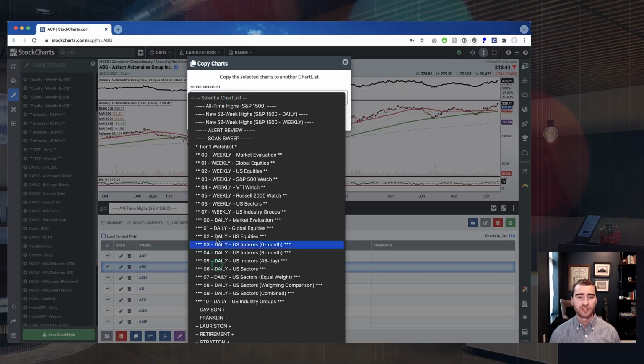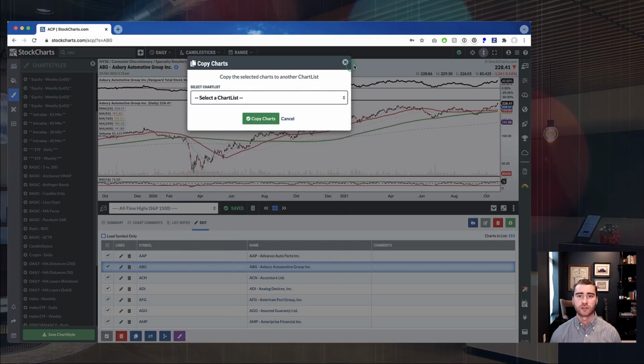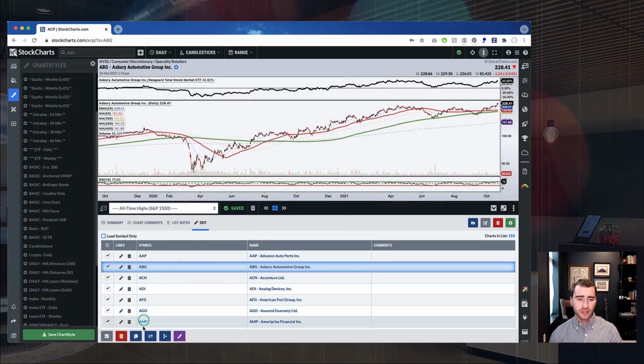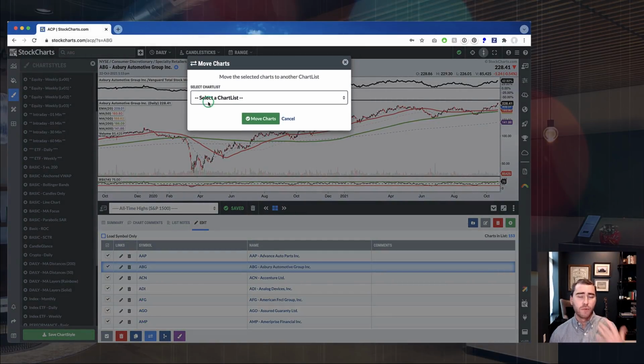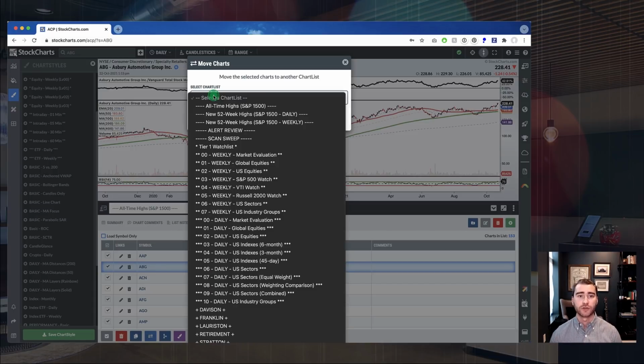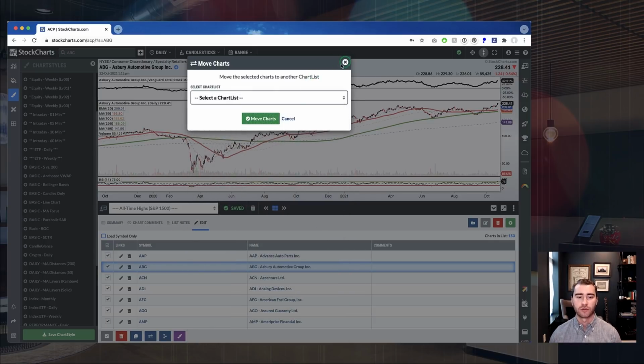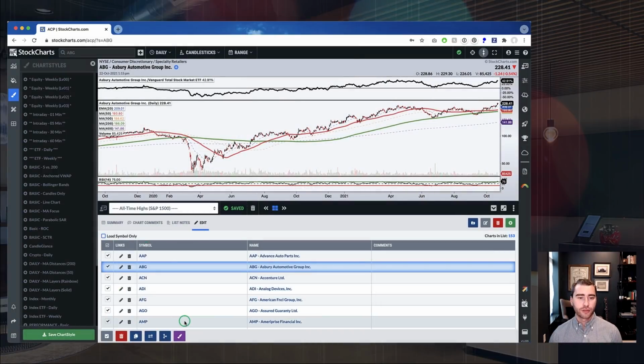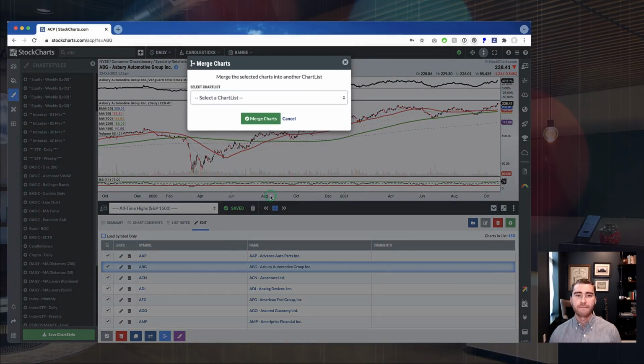And all you've got to do is select which list you want to copy those charts to right from this menu. Similar concepts, you can move charts. So that'll actually take them out of their current chart list and move them on over to a new chart list. So you can select which chart list you want to move things to right from here. And then your third option here in the chart moving buttons, you have a merge option. Now, what this is going to do is take those charts, leave them in the existing list, but merge them into a new list.